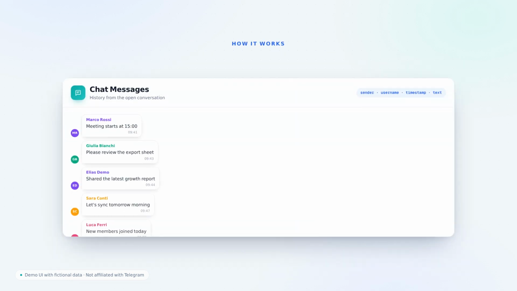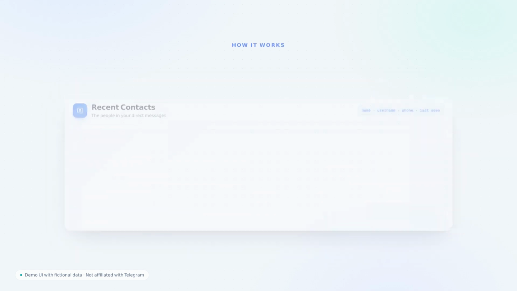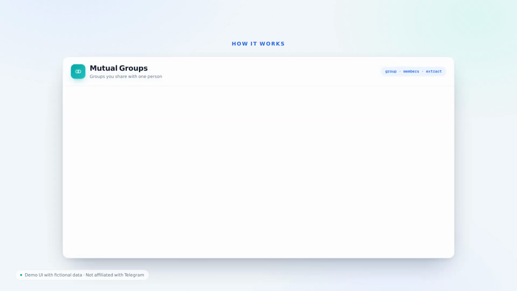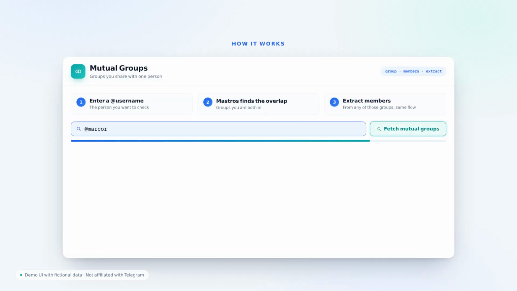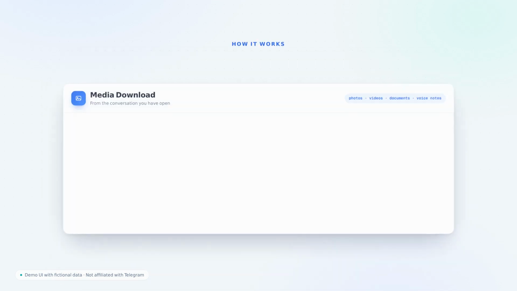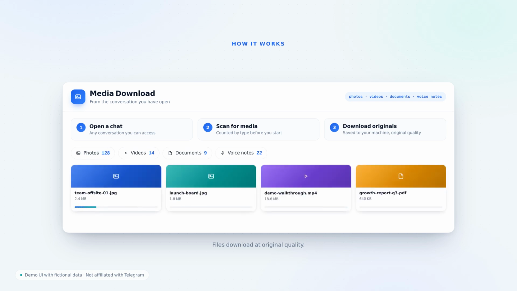Chat messages exports the conversation: sender, username, timestamp, and text. Recent contacts pulls the real people out of your direct messages. Groups, channels, and bots filtered out. Mutual groups finds the groups you share with someone, then extracts members from any of them. Media download scans a chat, then downloads photos, videos, documents, and voice notes at original quality.